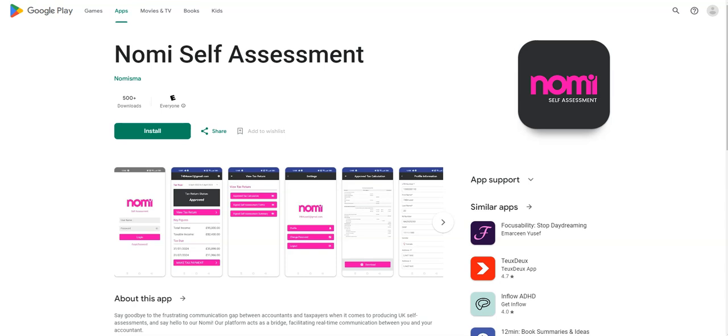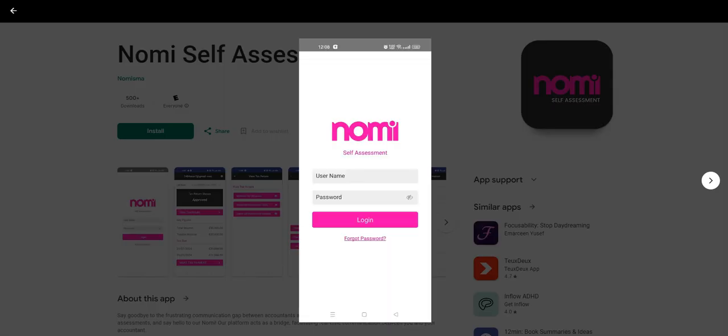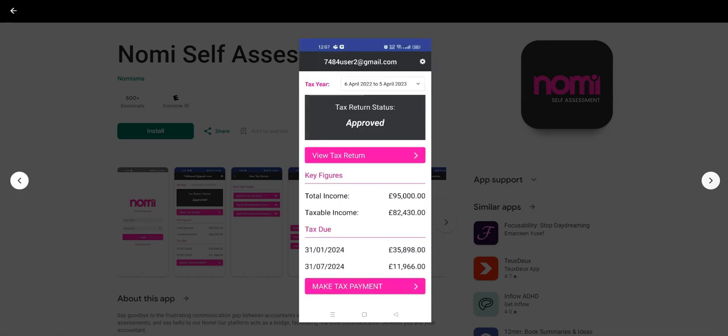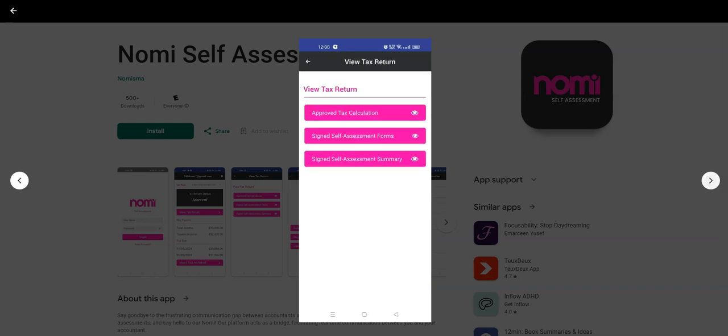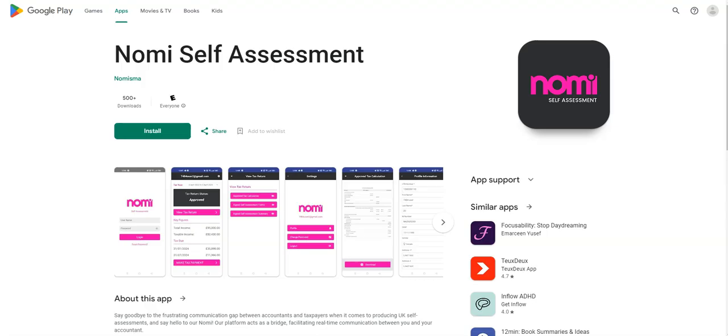And you can also empower your clients with a clear visibility of their tax dues, payment deadlines, and the process for payment to HMRC. So they can log in here, they can see the key figures, they can view the tax return, they can make the tax payment, check the current tax return status. All these details they can do from here. So this is what we have in the Nomi self-assessment mobile application.